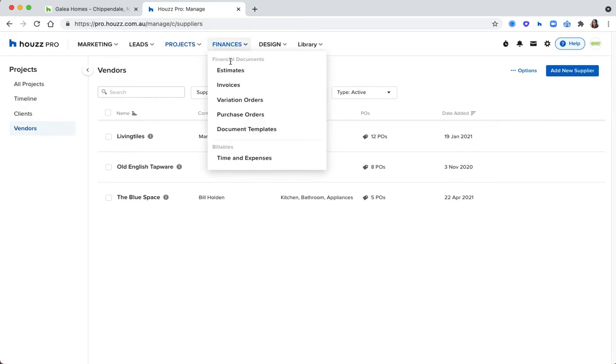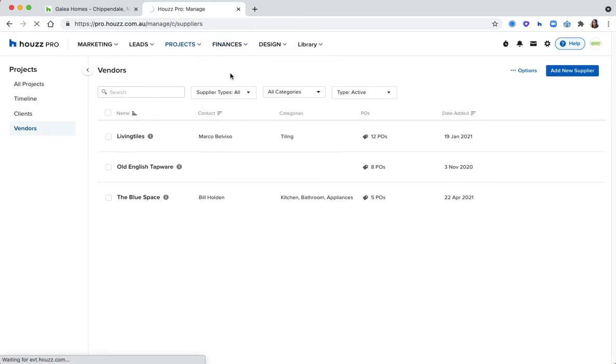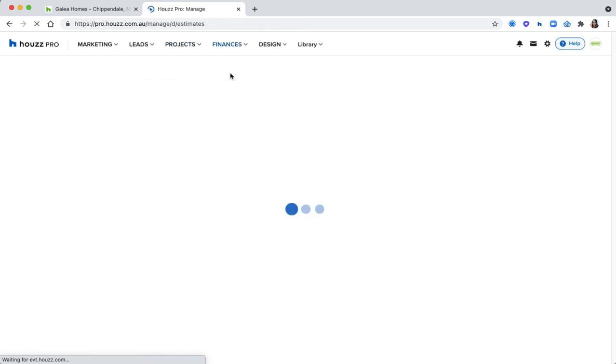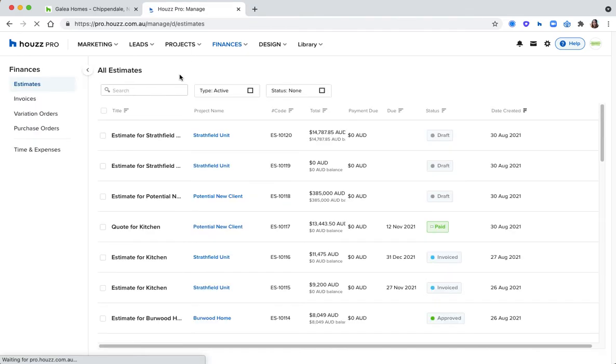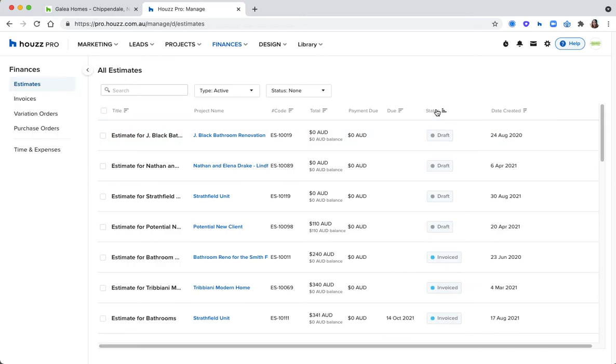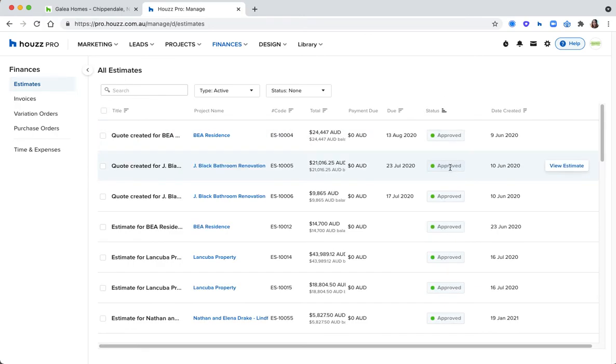Next, we've got our finances. So this is going to allow you to view all of your financial documents across all of your projects. So rather than selecting into a project, hopping into the Invoice tab or Estimate tab, this is going to give you quick access. So like I said, you can see they're all across different projects. If you wanted to organize them per maybe total, payment due, the status, so you can see what's been paid, invoiced, or still draft, you can do that as well.